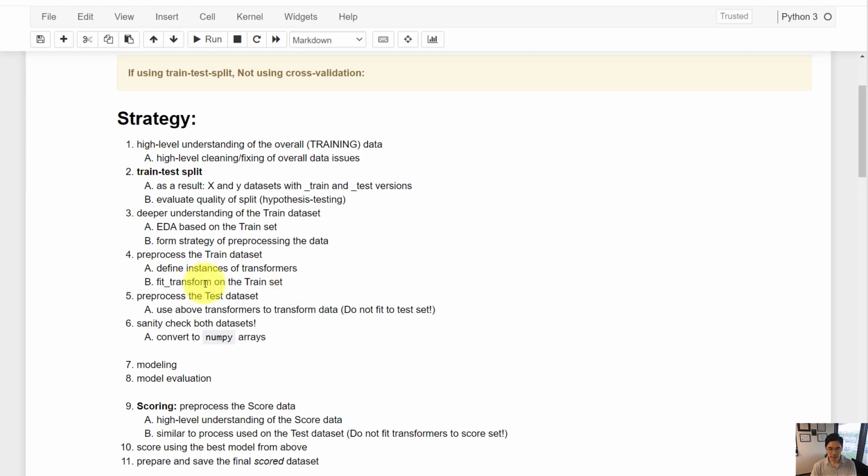After that, do some sanity check on the pre-processed training set, and then go ahead and use those fitted transformer objects to pre-process the test set. Remember, you should not fit or refit the transformers on the test set. You only use the fitted transformers to transform the test set. After that, do some more sanity checks, and then be sure to convert them into NumPy arrays. And then you go ahead and do the modeling and model evaluation.